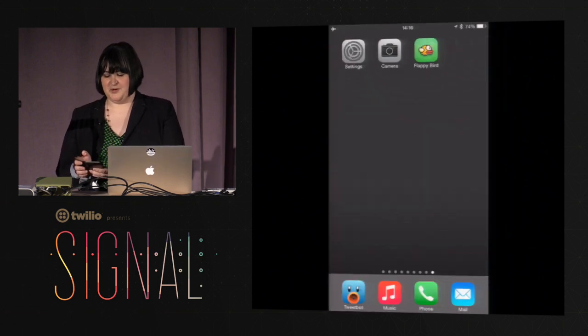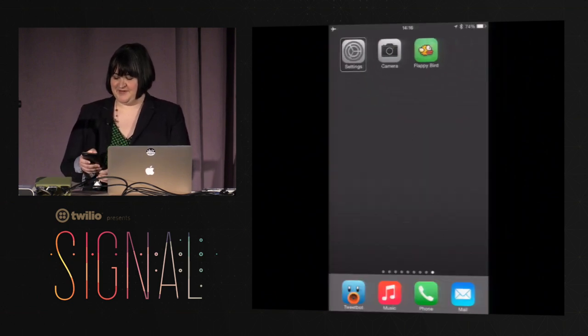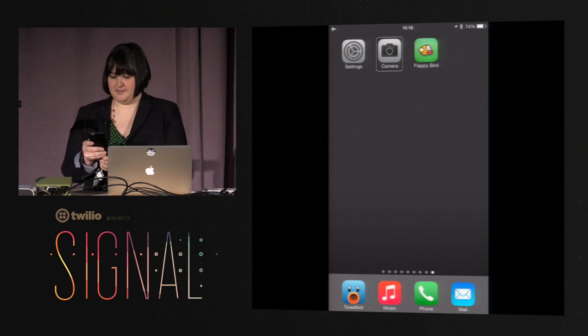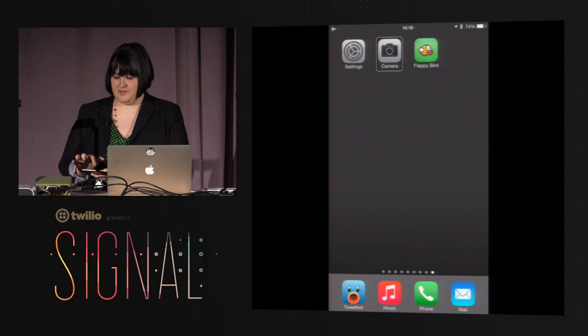So let's do something a little bit more exciting than looking at the settings of VoiceOver. Camera. So maybe you want to take a picture. So to activate an item, you have to double tap.